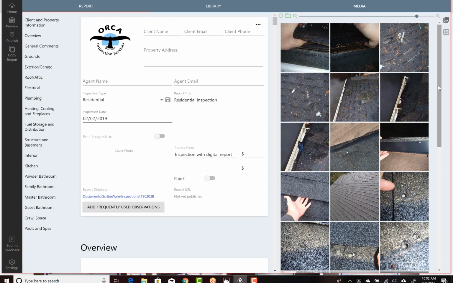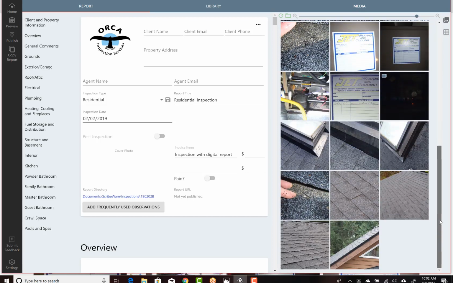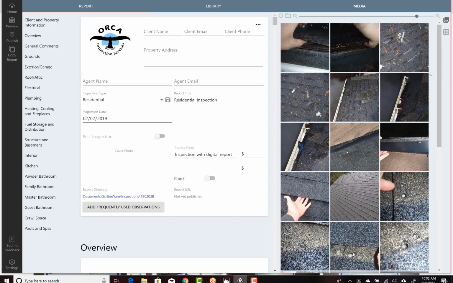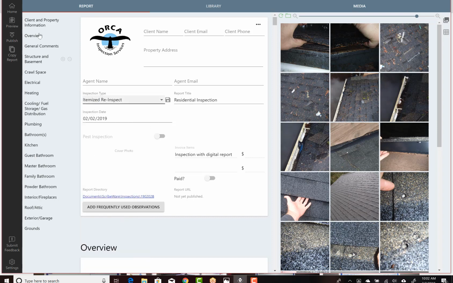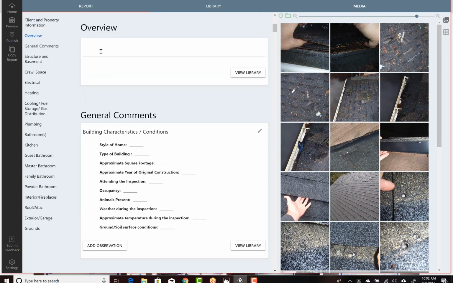So I was asked to do an inspection of a roof that was replaced, as well as a servicing on the furnace. So mostly we'll focus on the roof here. You can see I'm going from my residential template, and then we're going to go into an itemized re-inspect. So that changes the template.